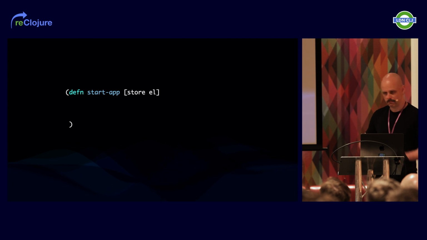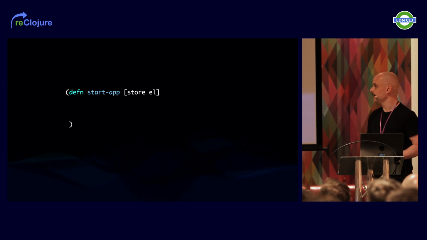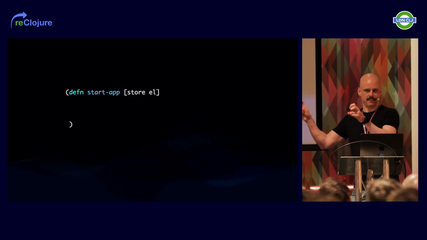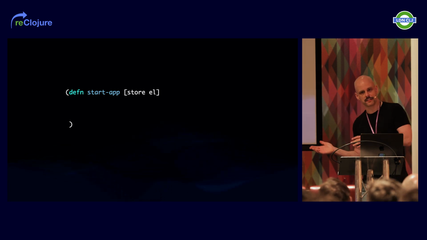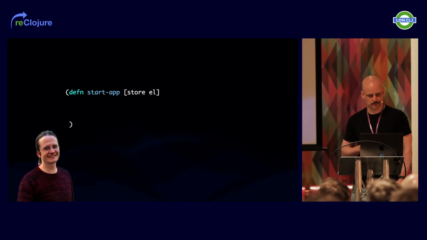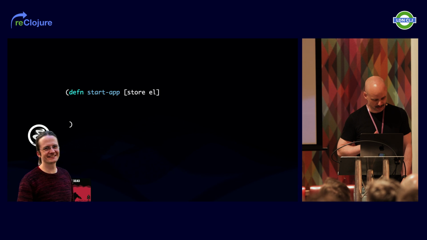So here's my main function that starts up the app. And a quick note on the naming convention that I use here. I call the immutable snapshot state, and the atom that contains it over time, store. This is how I've done it for a long time, and this is just one of many things that I picked up from my longtime co-conspirator Magnar Sveen, who you may know from one of his many projects.